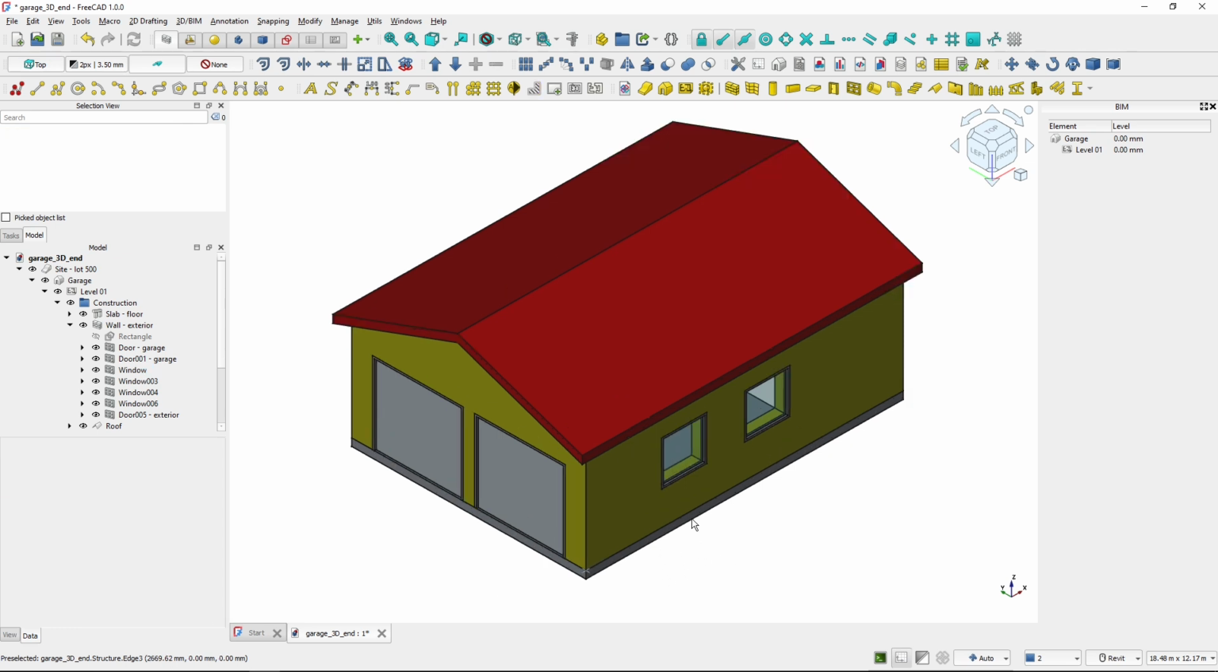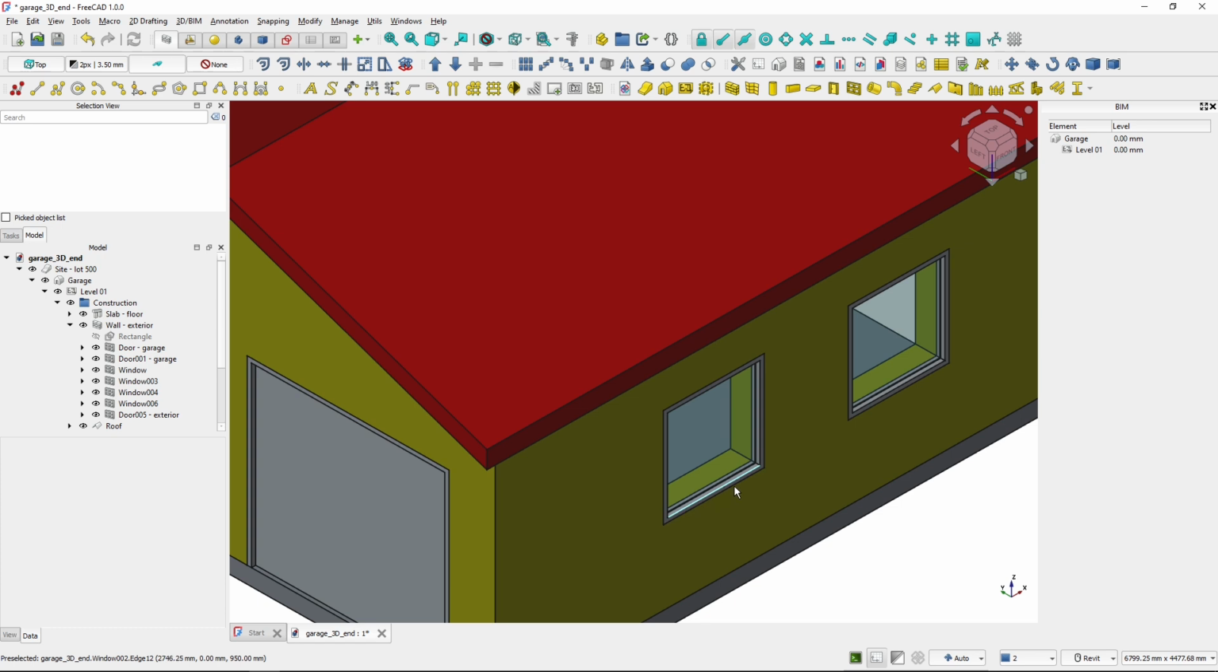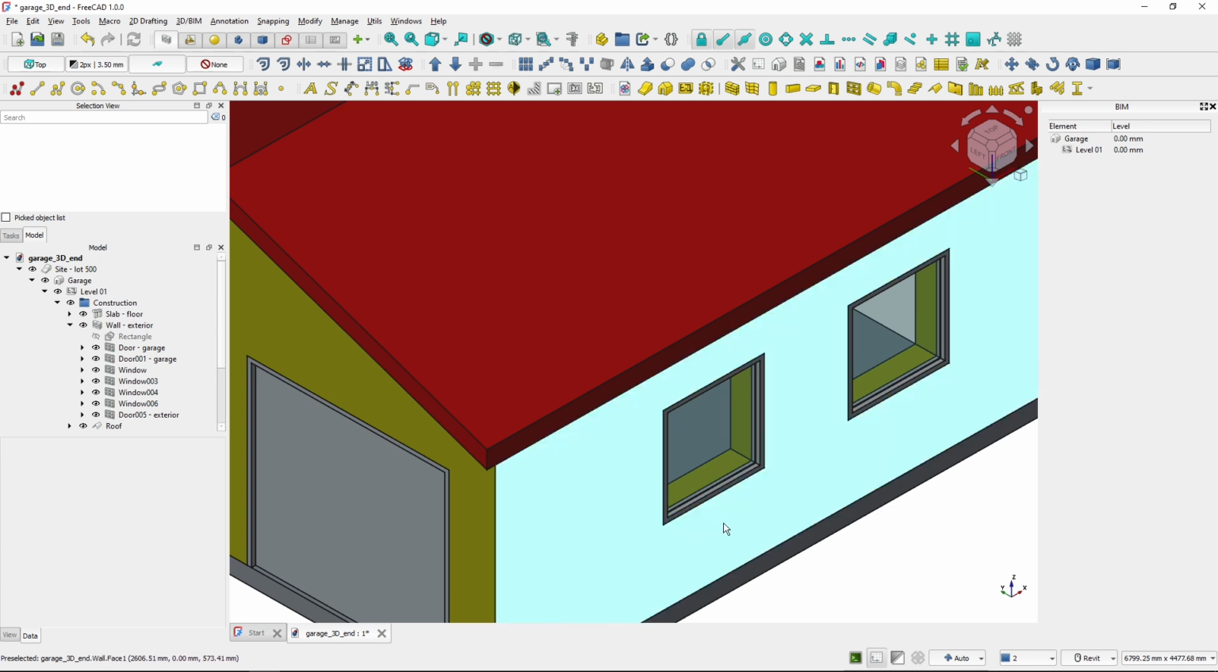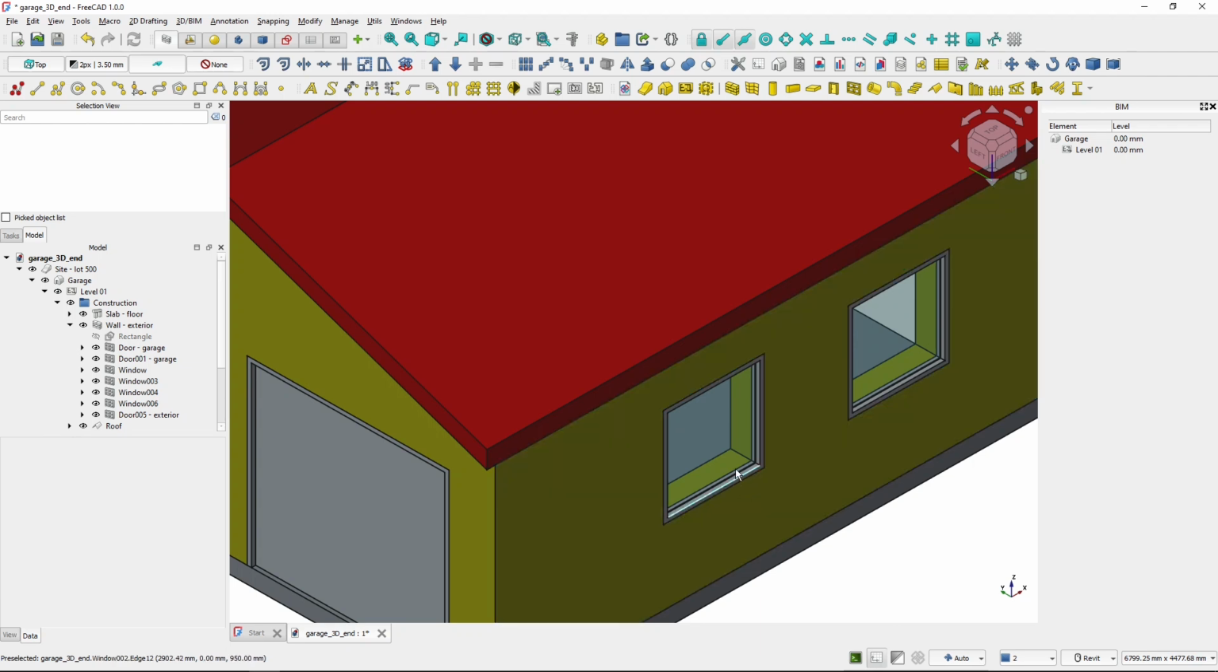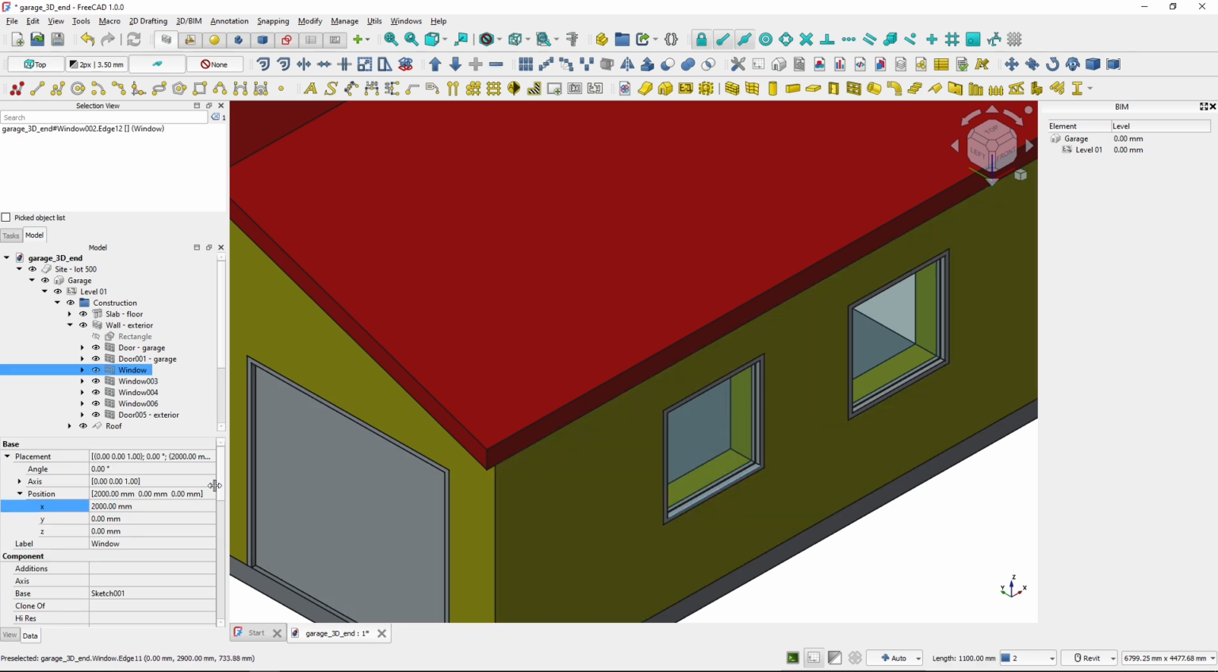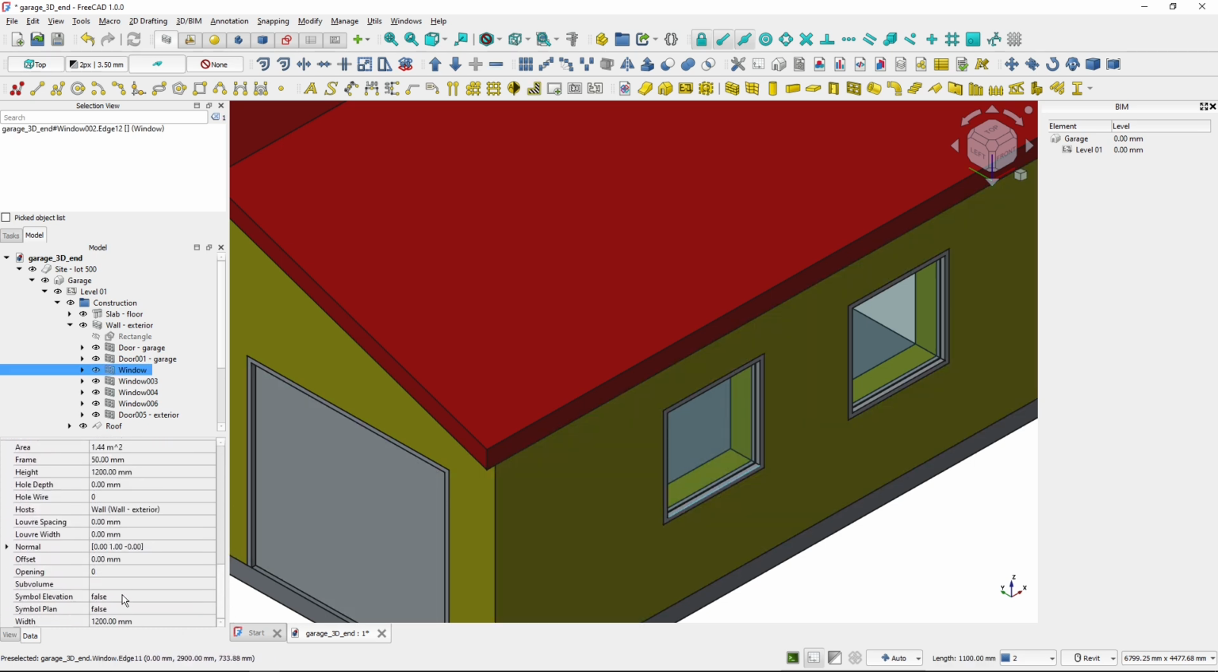Now another option that you will need sometimes is you can see that now the window is aligned with this face of the wall, the outside face. But usually windows are placed more inside of the wall. So if I select the window, I have down here in the data properties the offset value, which is 0. And if I change it to 100, you can see that the window is offset from the front face. So this is quite easy to move a window in the direction perpendicular to the face.